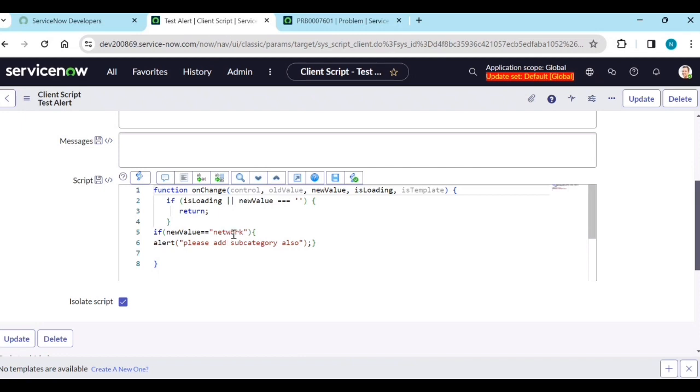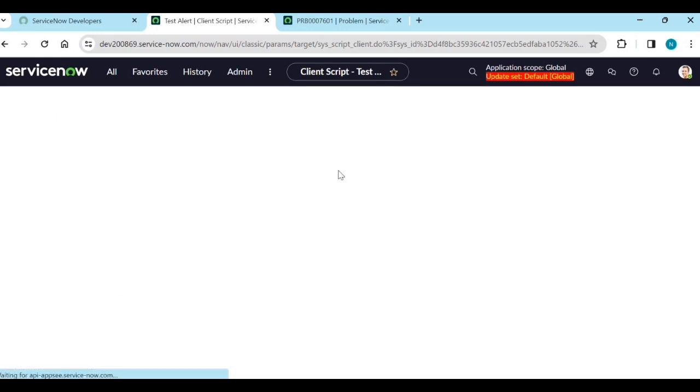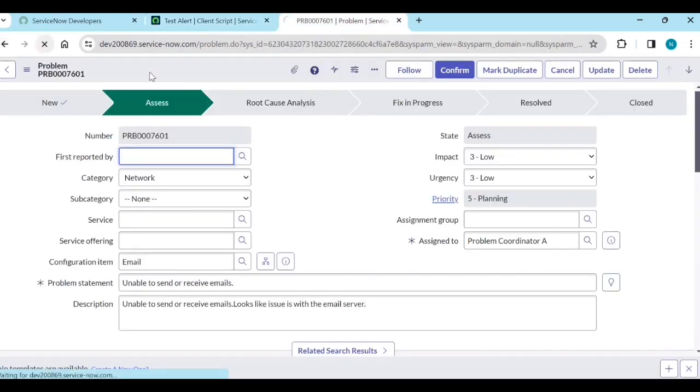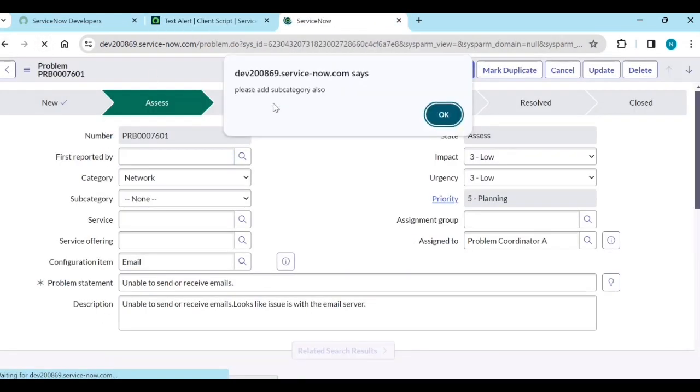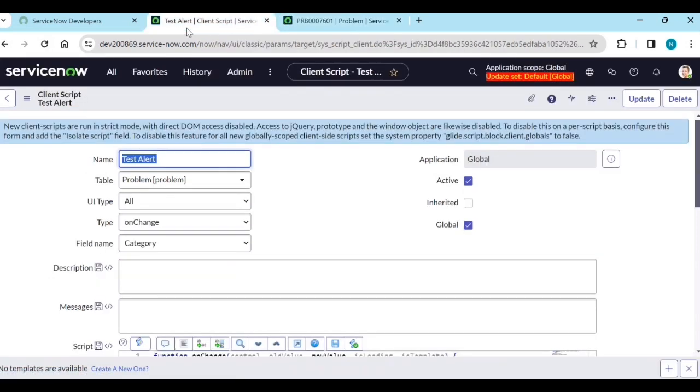Then what I will write is if new value is equal to network. First of all, if the client script needs to work on load, then you need to remove is loading, because whenever it's loading, we are returning back. So you need to remove this one and save it. Now reload it. So you got it: "please add a subcategory also." This is simple, a simple on load, on change script.